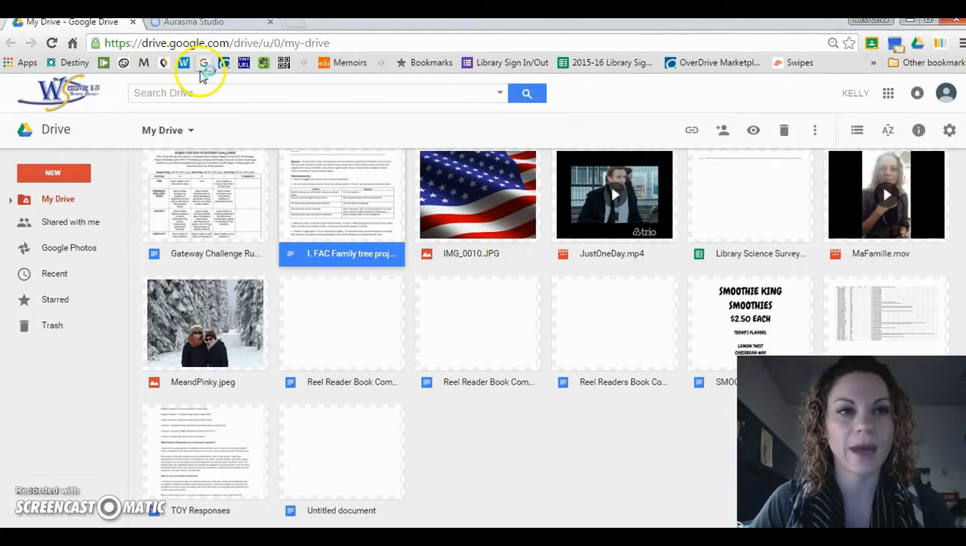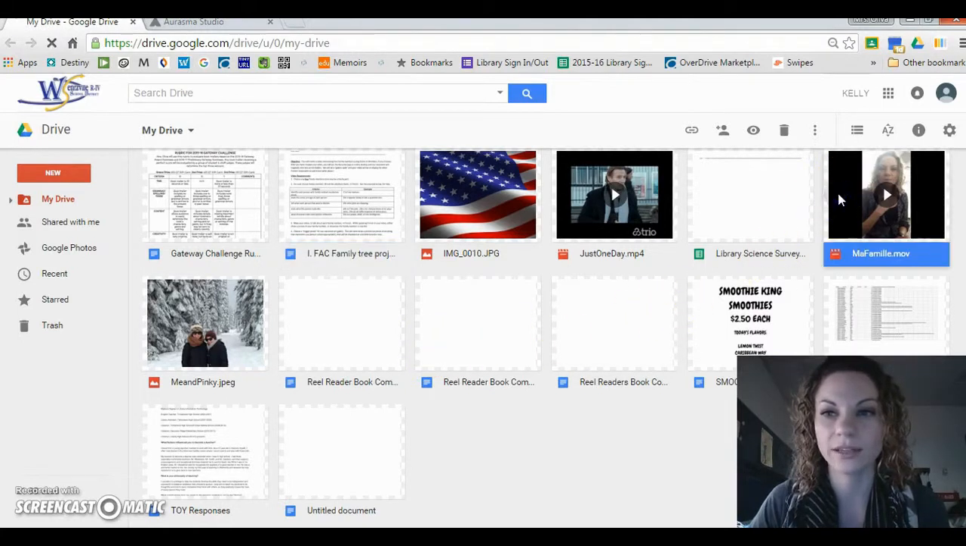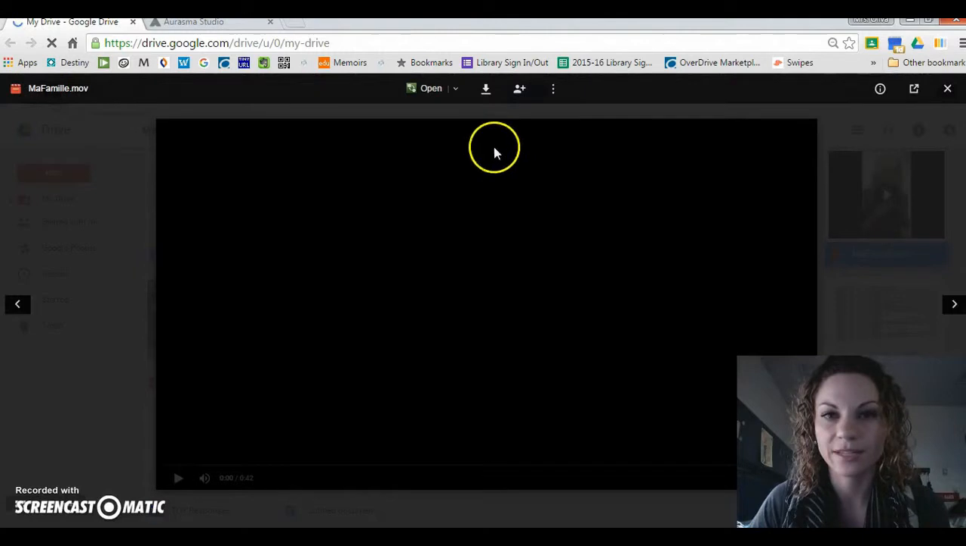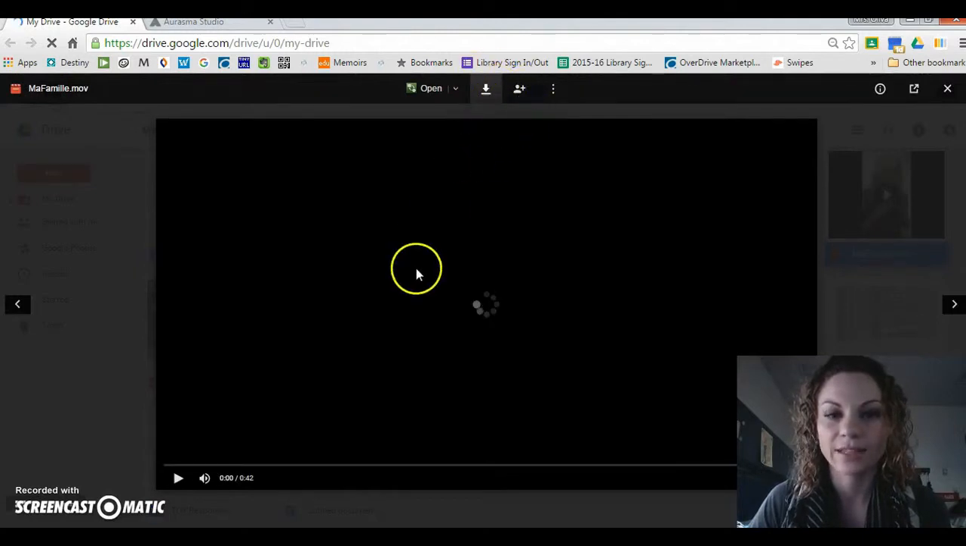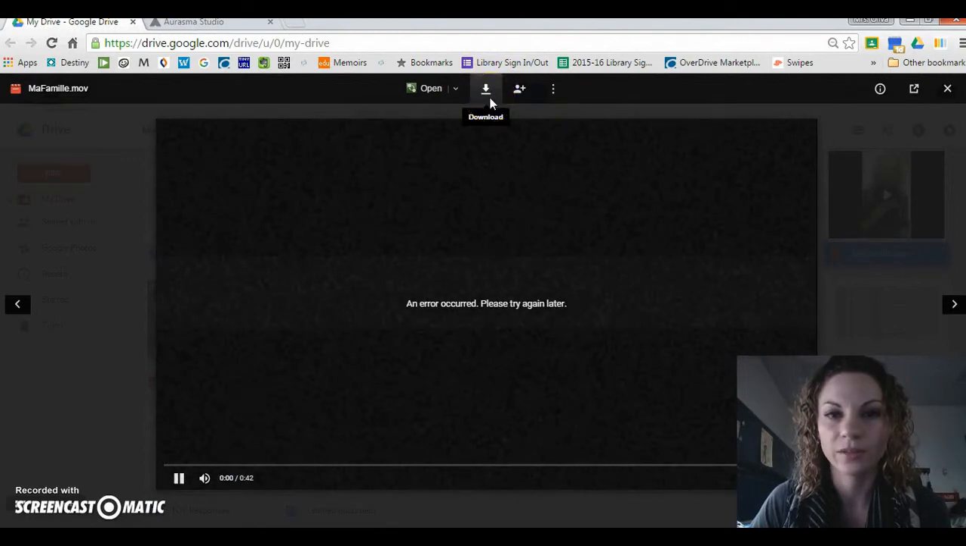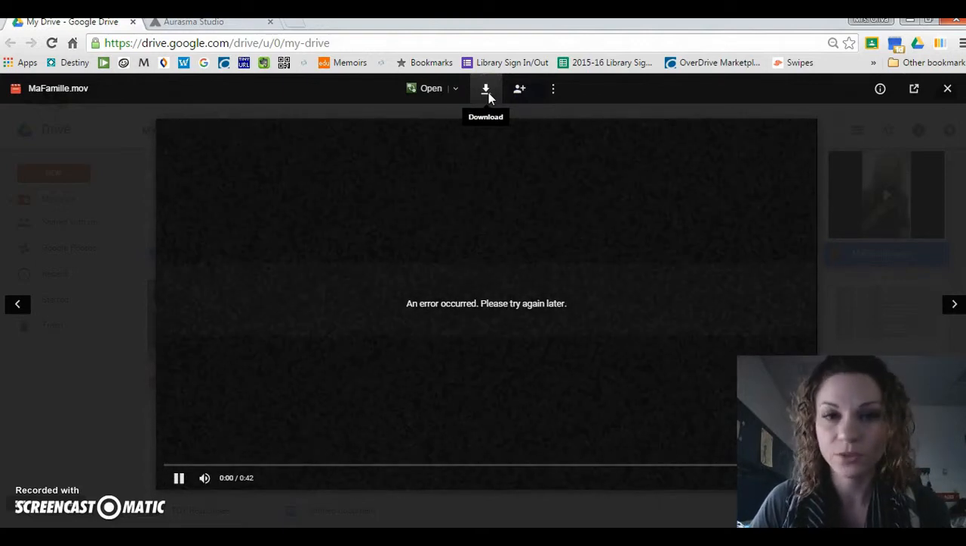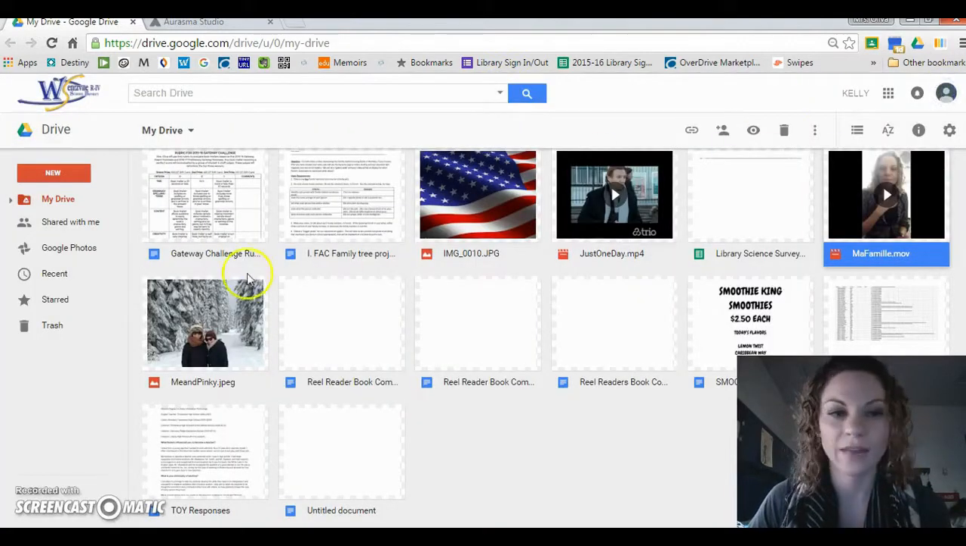What I'm going to do when I go back to my drive here, as I'm waiting for Aurasma Studio to log in, is click on each of my files here, and you'll notice there is an option up here at the top, an arrow that is facing downward, and it gives you the option to download. I've actually already done this, so it doesn't matter that I'm experiencing an error here. I did that for both my video and my picture. I downloaded both of those items.